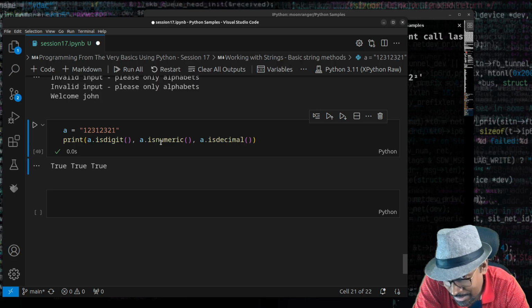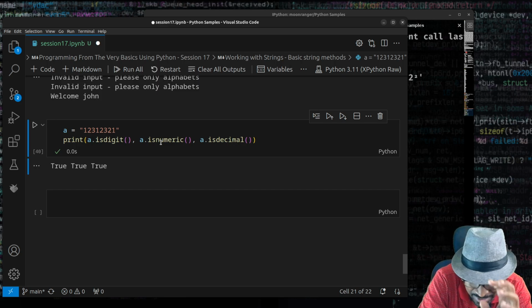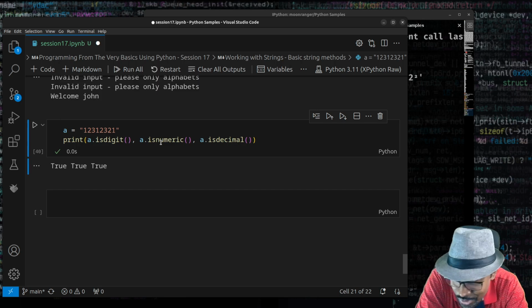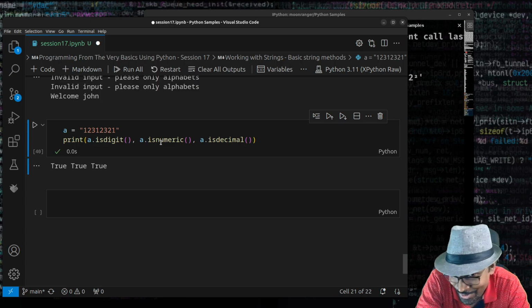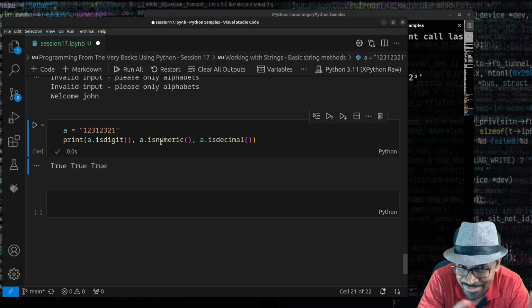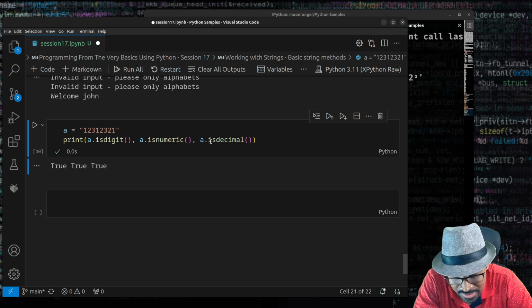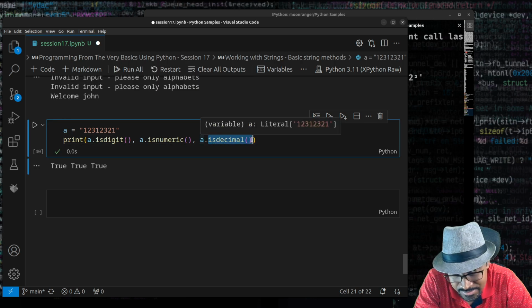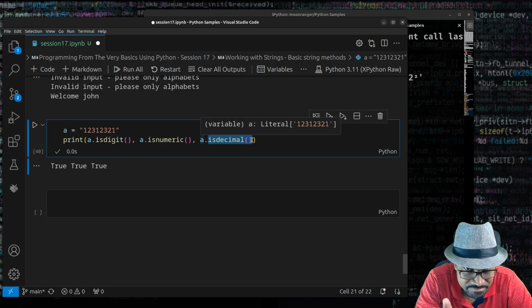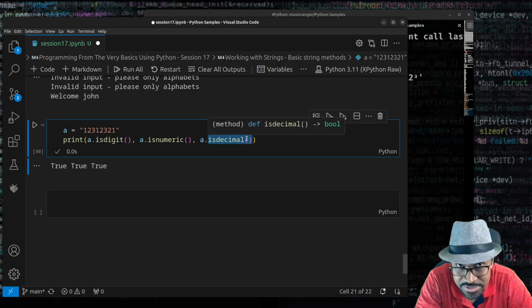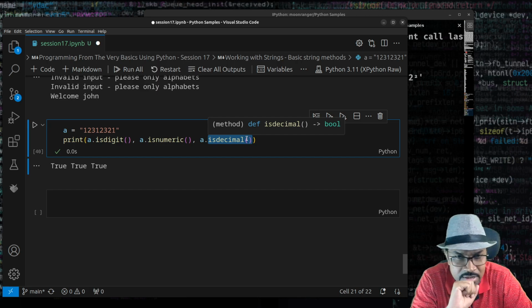If you've been dealing with numbers which are purely numbers that you can type on your normal keyboard, you will not notice any difference. If you're dealing with just decimal numbers from 0 to 9, all three will work fine. But what I learned is that is decimal checks a subset. It checks specifically for decimal integers. Decimal number system, integers, right?